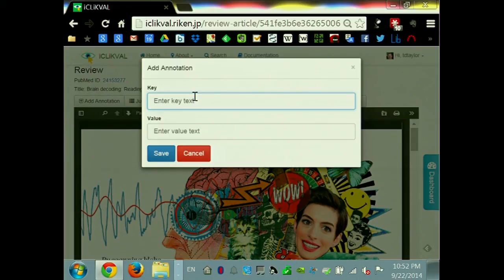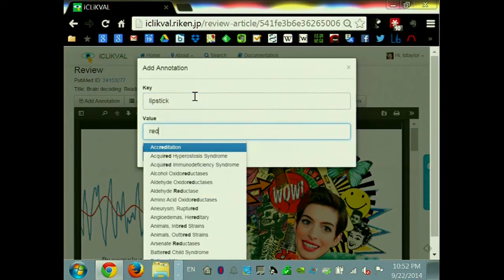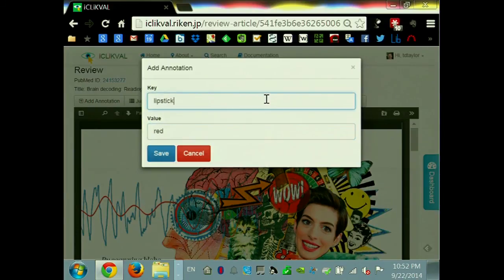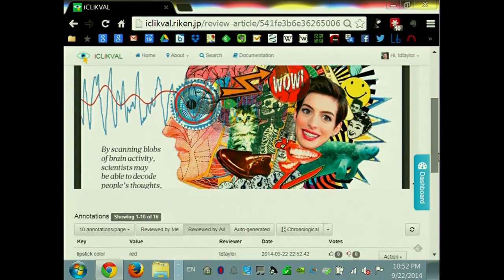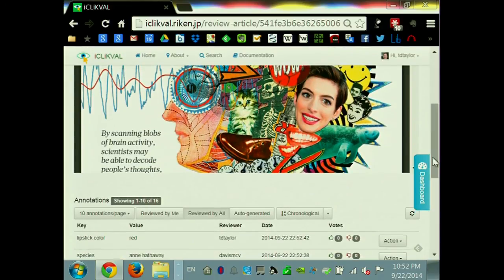Did somebody make a suggestion? Okay, red lipstick. Key, lipstick color. Lipstick, red. I don't think that's in there. No, it doesn't have to be. Save. Okay, we come down here, we can see lipstick color red.